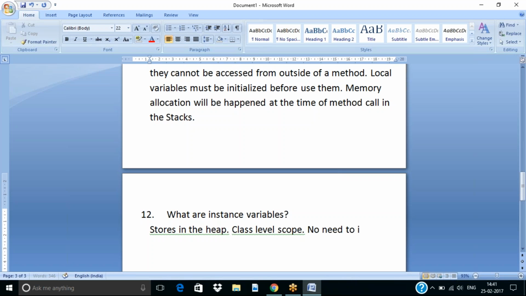No need to initialize, because they hold default values. By default, default values ఉంటాయి కాబట్టి no need to initialize them. And instance variables will be stored in the heap. At the time of after creating the object, automatically the instance memory will be allocated.